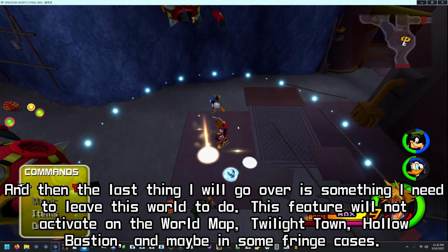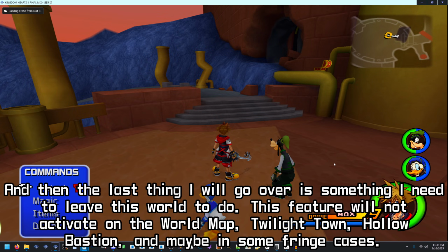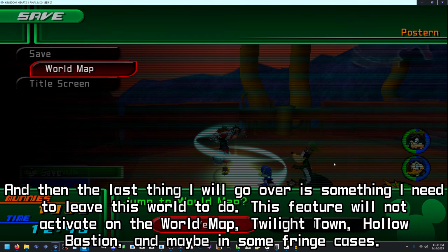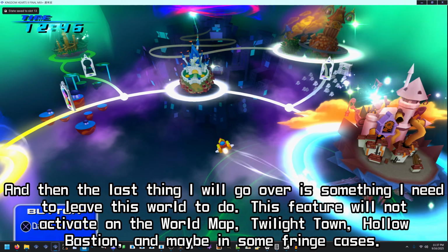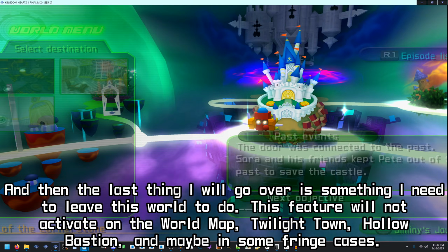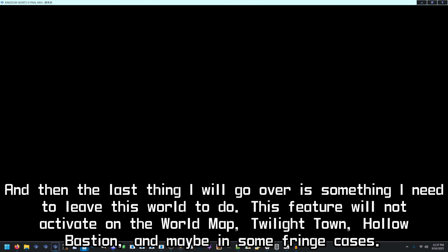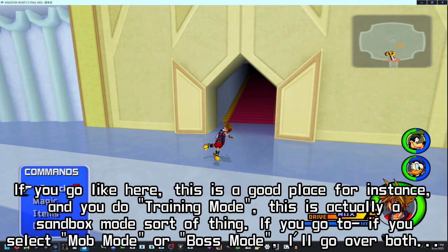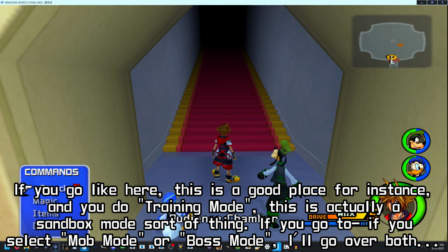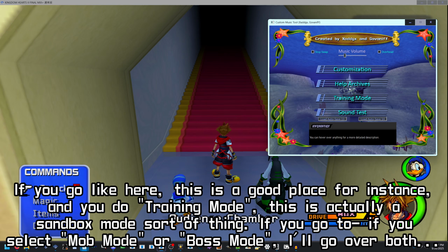And then the last thing I will go over is something that I need to leave this world to do. This feature will not activate on the world map, Twilight Town, Hollow Bastion, or in some fringe cases, I think it will also not activate. But if you go, like here is a good place, for instance, and you do training mode, this is actually a sandbox mode sort of thing.